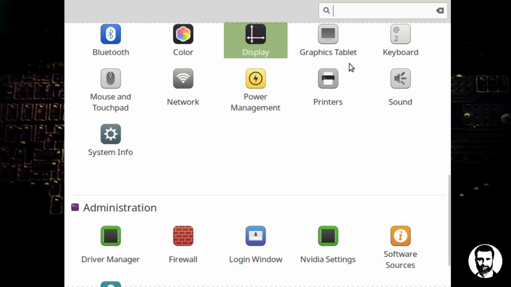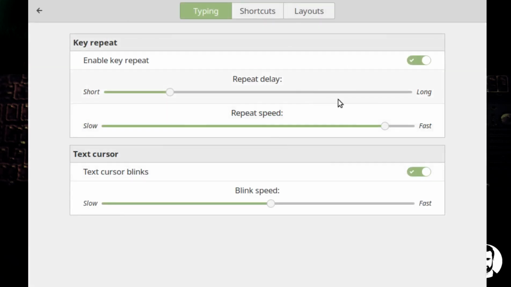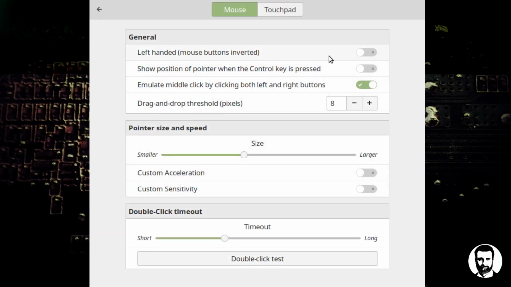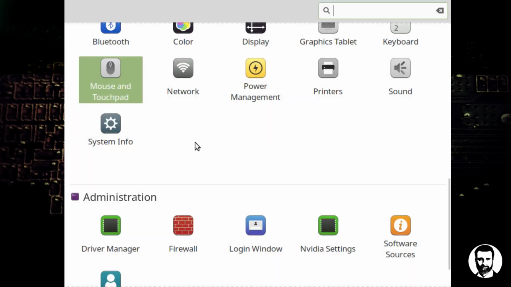Graphics tablet, if you have one of those installed, keyboard, mouse and touchpad. If we click on keyboard here, then we have a repeat delay and repeat speed. If you want to crank that all the way up, feel free. Mouse and trackpad: if you go into the mouse and trackpad options, you'll see a couple of options there where you have custom acceleration, custom sensitivity. These are all things that, if you're looking at DPI controls with your mouse, you can play with here, or you can just get a really good mouse that you can control your DPI on the mouse itself.